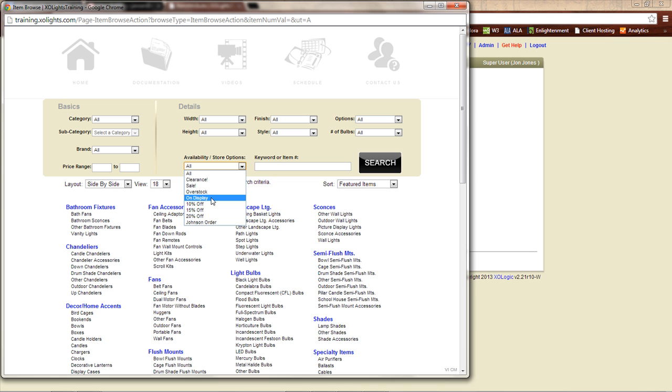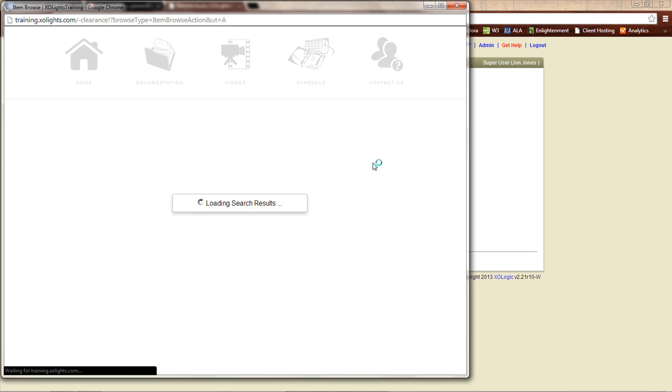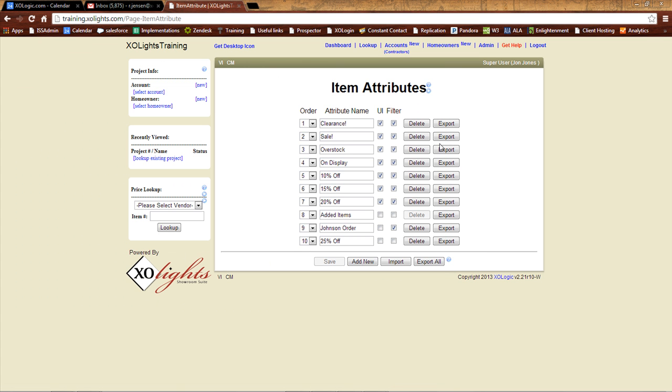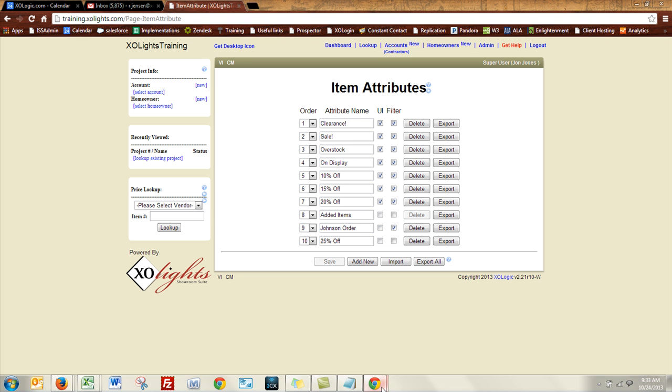And I can select the one that I want to look at and hit search, and then everything that's in that attribute is going to come up. Now the fact that this is in that drop down is because the filter box is checked. If I didn't want that attribute to appear in that drop down, I could uncheck the filter option and then hit save.